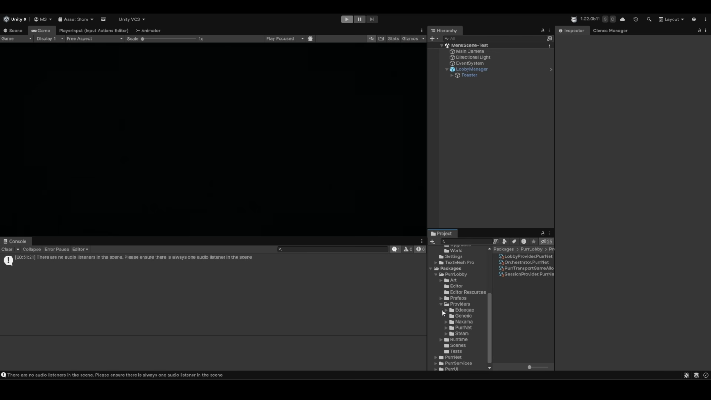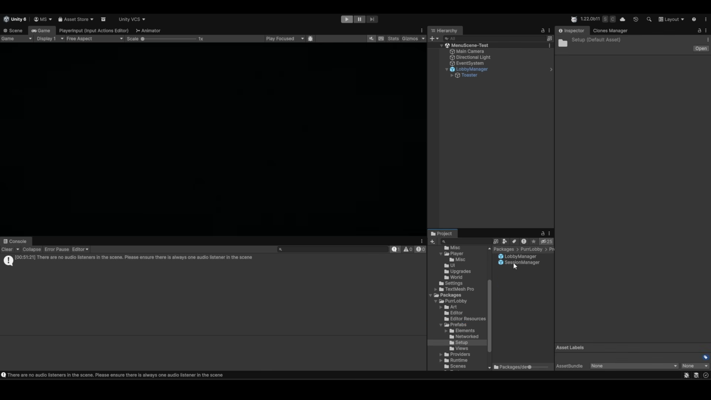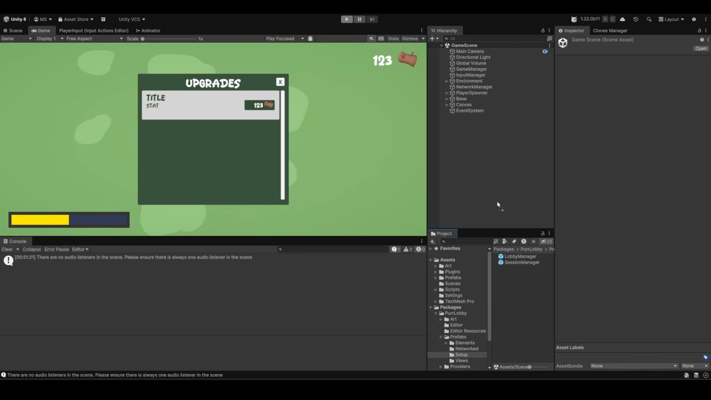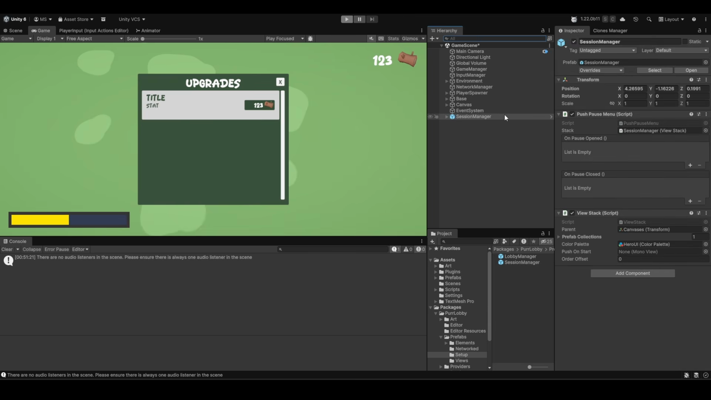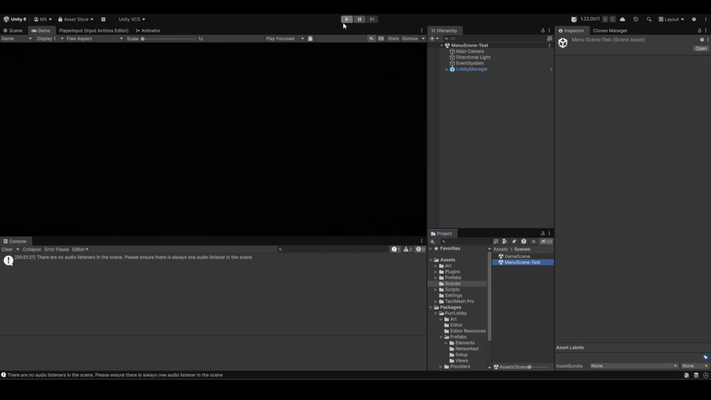Now if we go into the packages as well, obviously there is already a game scene. But more than that, we can just go to the previews, the setup, and you can see there is the session manager. So if we go ahead and we go into our game scene of the actual game, and we're going to put the session manager in here, and that's essentially it. Leave it at that, save the scene. And now let's go back to the menu scene and start up.